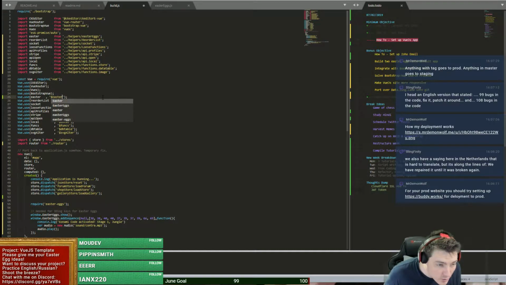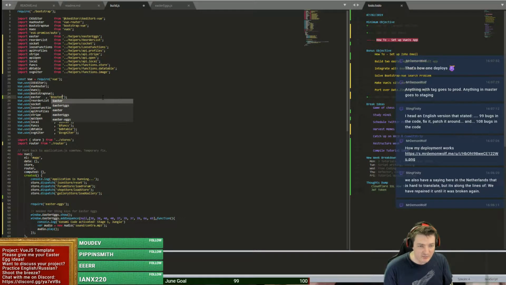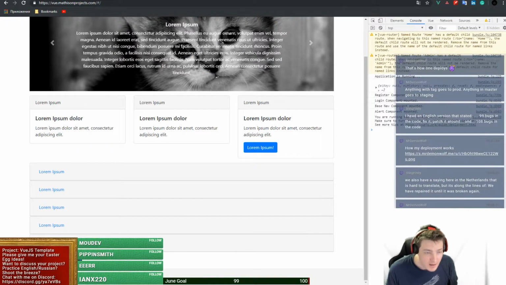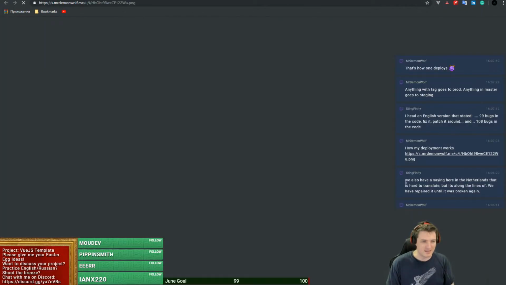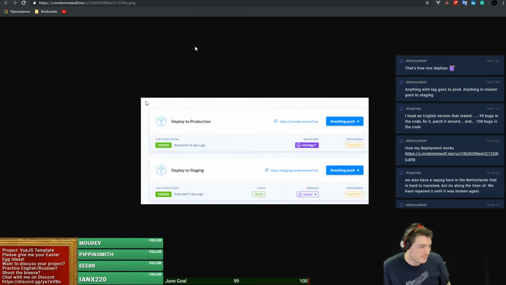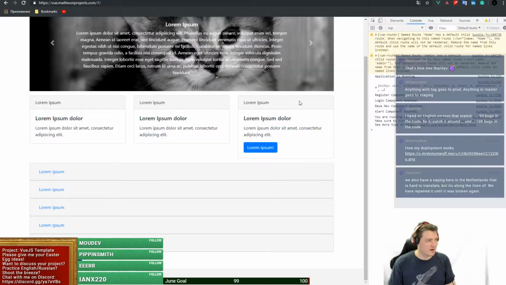For your prod website, you should try to set up buddy.works for deployment to prod. We also have the saying where here in the Netherlands that is hard to translate, but it's along the lines of we have repaired it until it was broken again. How my deployment works. I had an English version that stated 99 bugs in the code, fix it, patch it around, and 108 bugs in the code. Anything with tag goes to prod. Anything in master goes to staging. That's not bad. I very much approve of your process.